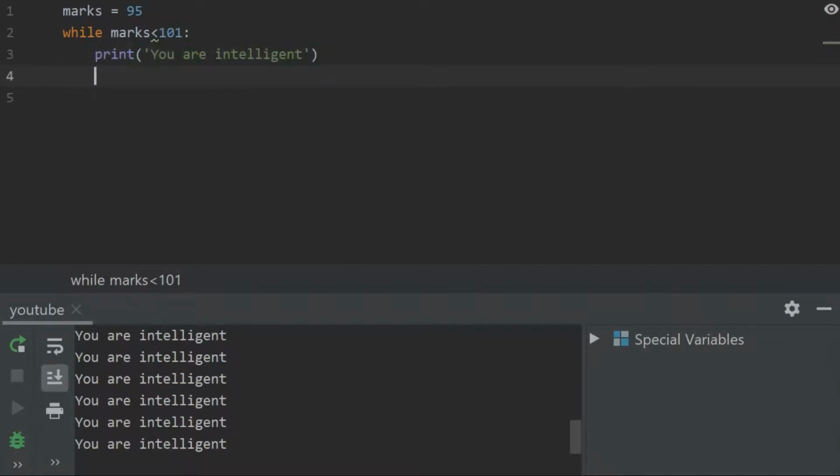So what we have to do in this case, we can write marks plus equal 1. So marks plus equal 1 stands for, I can write in comment here, marks equal marks plus 1. So in short we can write marks plus equal 1, and this is how we write a comment in Python. We apply this hash and we write a comment.